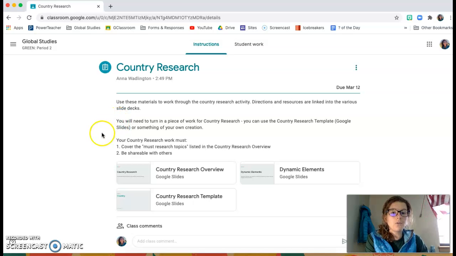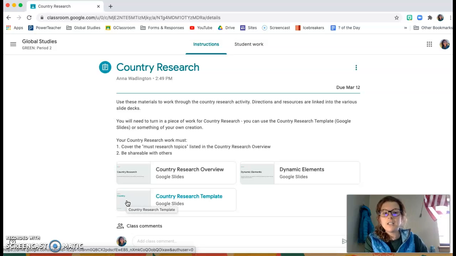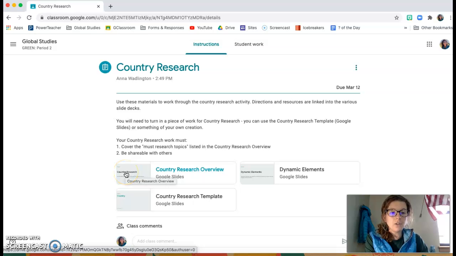You can use the country research template right here in Google Slides if that's something that works for you. But if you would like to be creative and make a video, make something on Canva, make an infographic, use ThingLink, something like that, you're more than welcome to. No matter what you do, there are certain things that you will need to have in it. They are listed in this overview. I'll go over it in a bit.